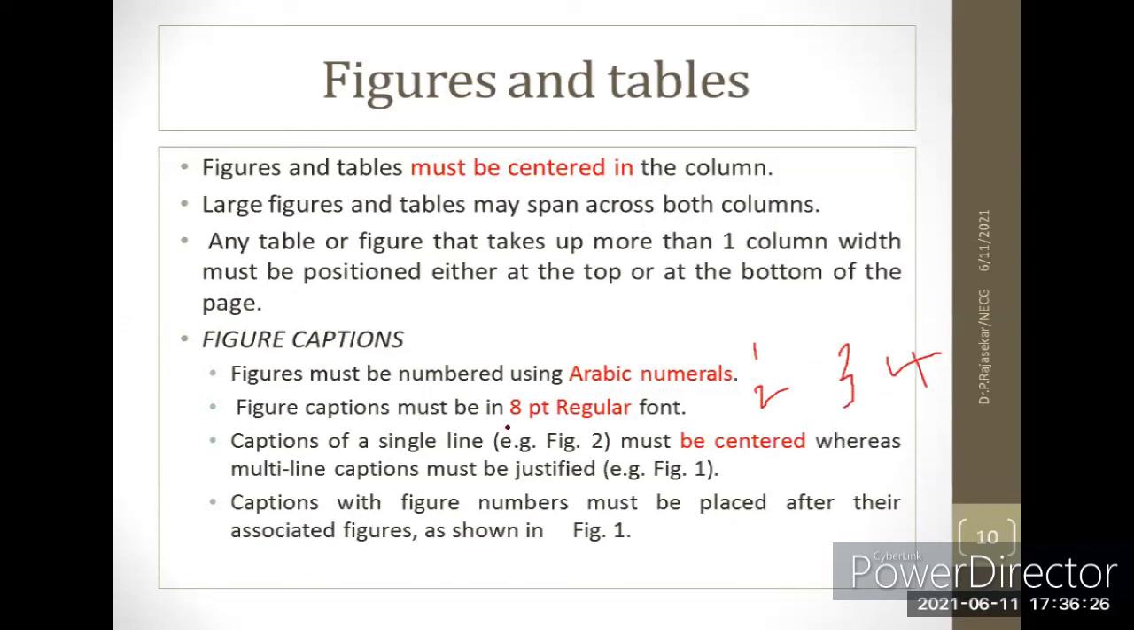The caption is in 8-point regular Times New Roman font. For example, you can see here, that is Fig. 2. It is a small caption. A single-line caption is centered, but a multi-line caption must be justified. That is Figure 1. The figure number should be typed below the figure, not above the figure.